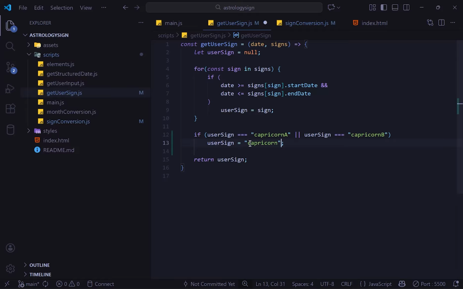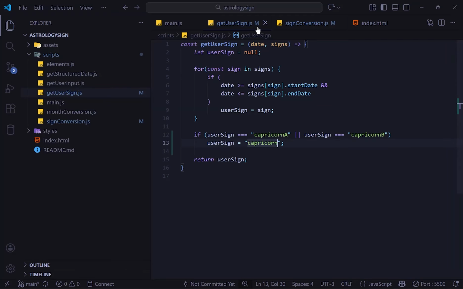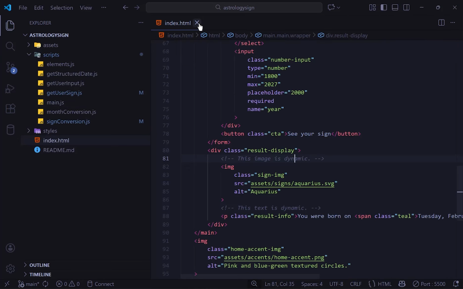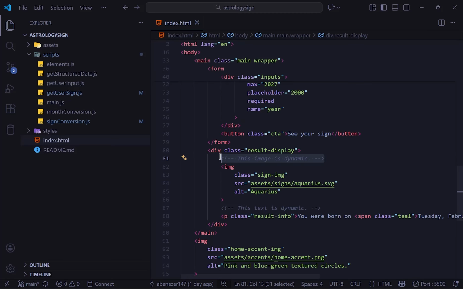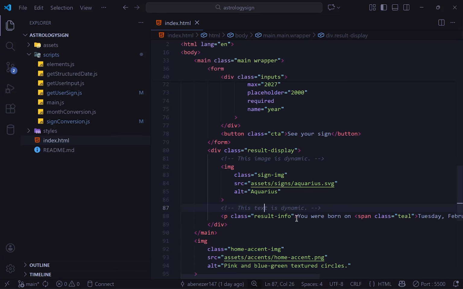Right, so hopefully by doing this, if we go January 1, 2000, it's Capricorn. If we go December 25, it's again Capricorn. So this works, and everything there is done. Now all that remains is to include this. If you remember, we had this commented out, saying that this should be for some dynamic text. And that's exactly what we're going to be doing here.